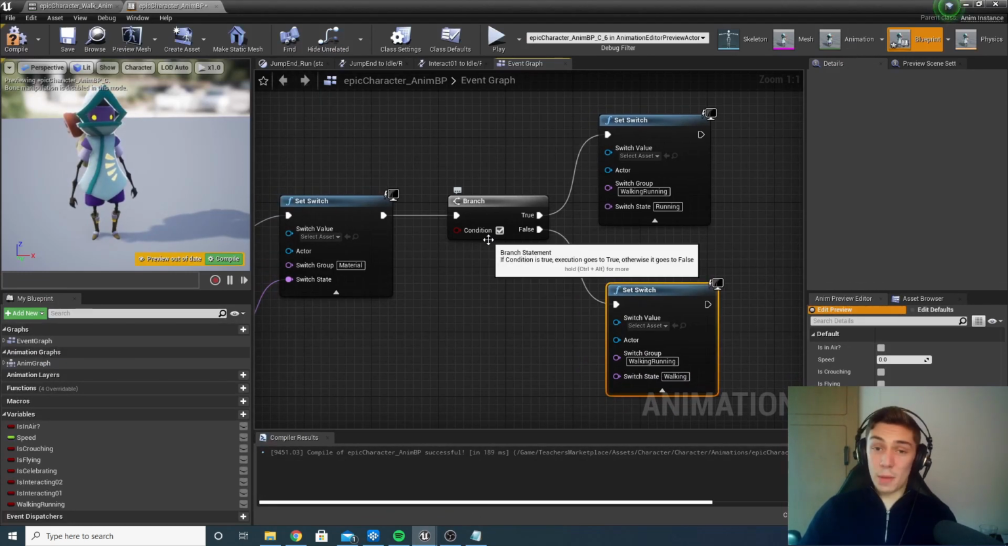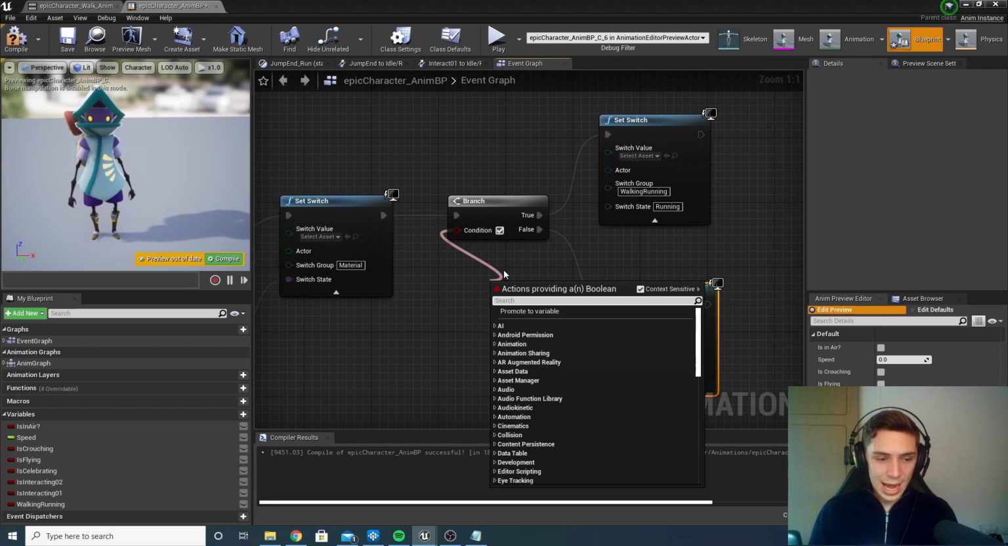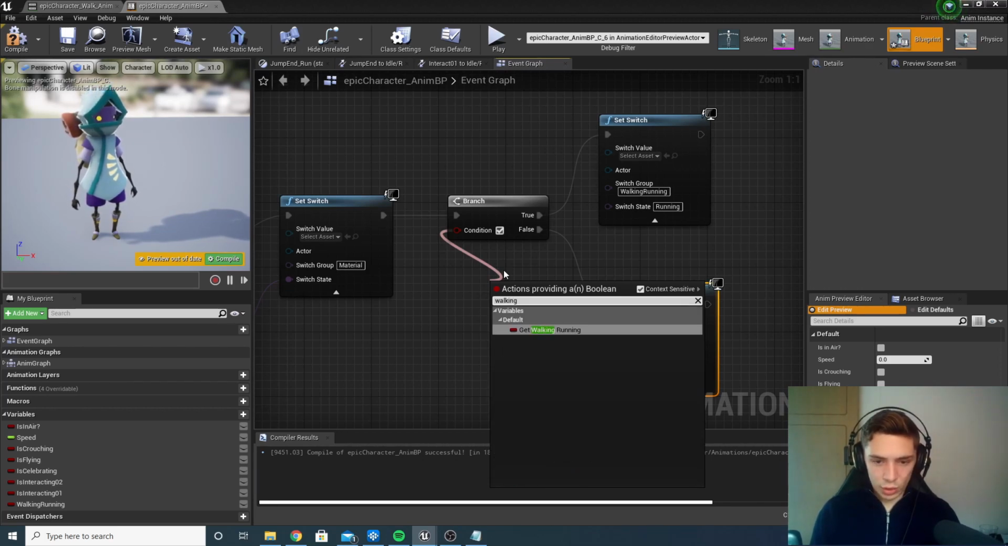Now, what is going to determine the condition of this branch? What's going to determine whether or not it's true or false? Well, that Boolean we created. So let's drag off a line from the condition pin. Let's search it up. So let's go walking. There we go. So we can now use the walking running Boolean variable.